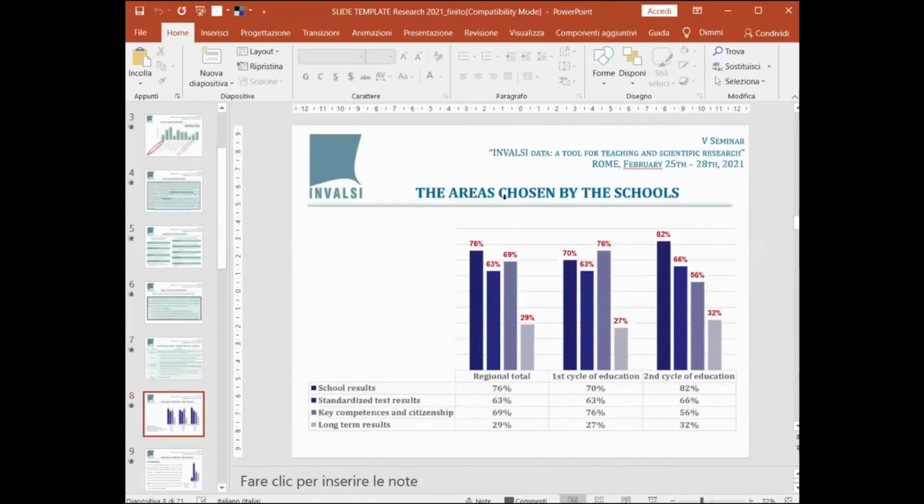Okay, some consideration. The area for educational results is the one of greatest interest by school, with the percentages close to the area of key competencies and citizenship. This area is mainly followed by institutes that incorporate primary and intermediate school levels, whilst the secondary school has a greater interest in the area of long-term results since they are linked to school work alternation and career guidance.